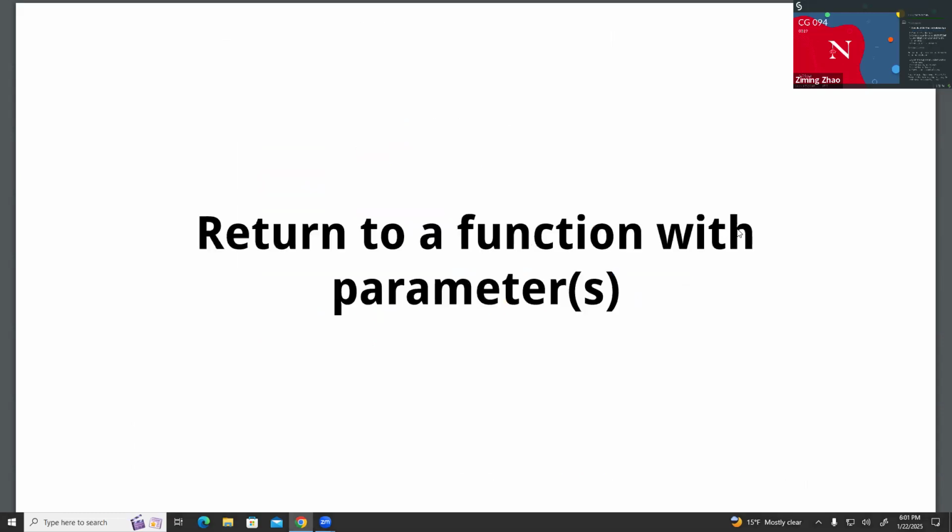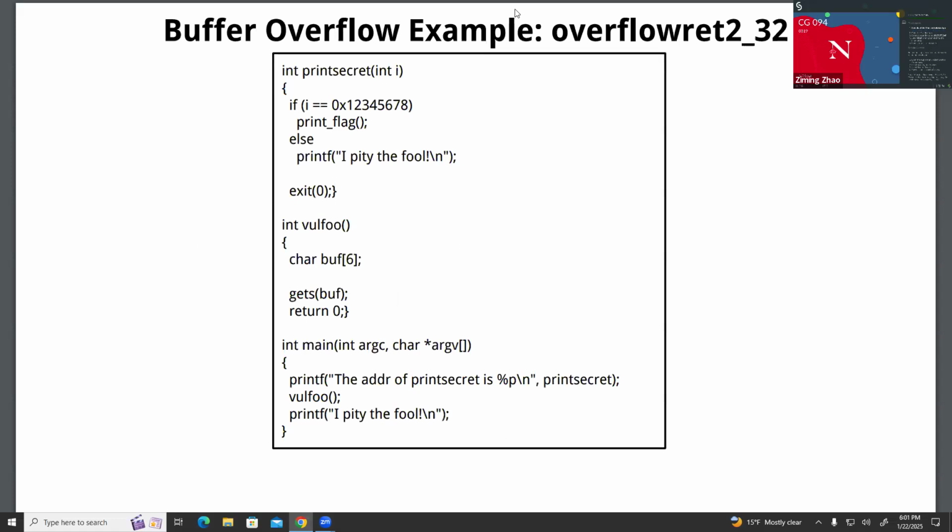So first, we will learn how to return to a function with parameters. Previously, we returned to the print flag function, and that function didn't take any parameter. You just override the return address. You didn't give it any parameter, right? So let's take a look at if we want to return to an arbitrary function, and that function may have different parameters, many more than one. So how do we do that? Okay, this sounds straightforward, but if you really dive into it, you see there are some tricky things. So we need to understand those.